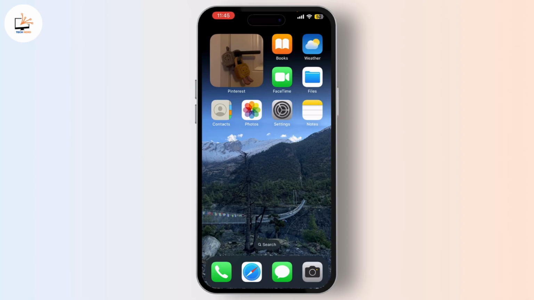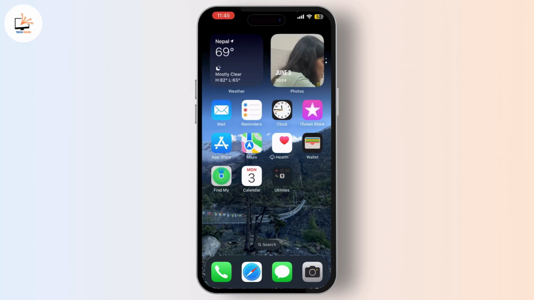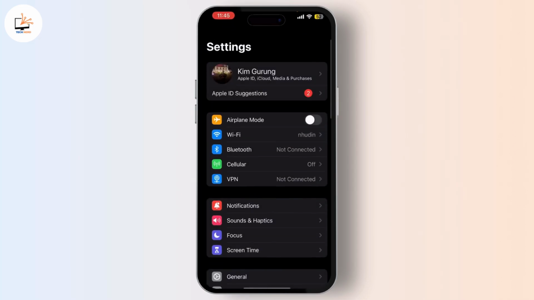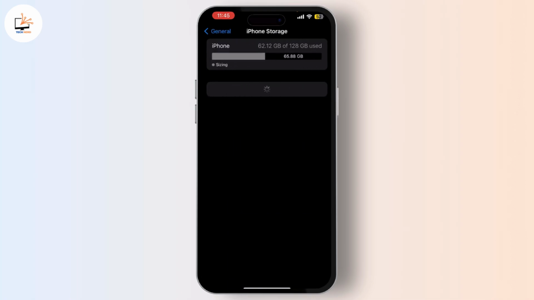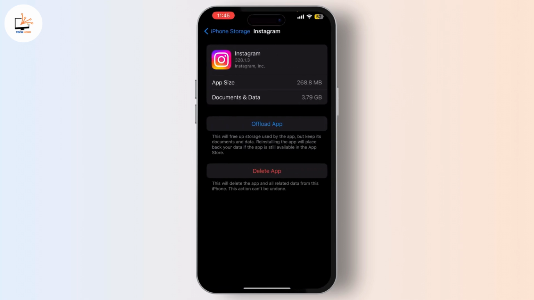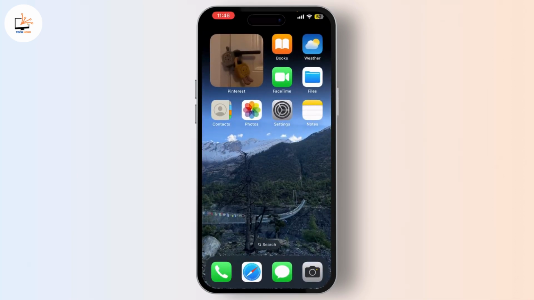For Android users, clearing the cache can help resolve many app-related issues. Go to Settings, then Apps, and find Instagram. Tap on Storage and then Clear Cache. For iPhone users, you can offload the app. To do that, go to Settings, then General, then iPhone Storage, and find Instagram. Then tap on Offload App. This will free up storage used by the app but keep its documents and data. After offloading, reinstall Instagram from the App Store. Once you've cleared the cache or offloaded the app, open Instagram again and check if the issue is resolved.